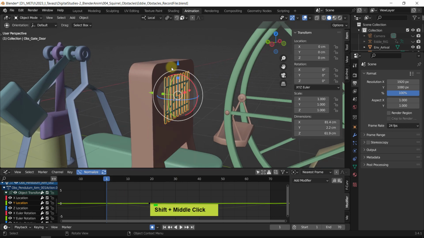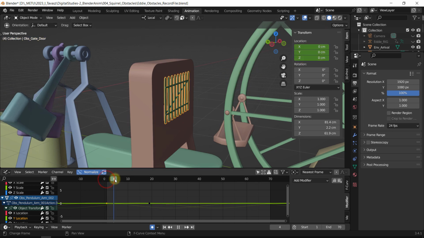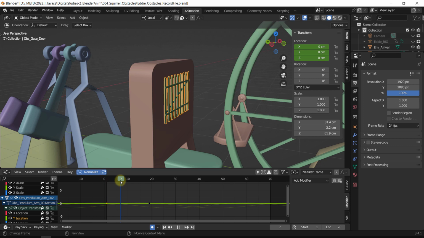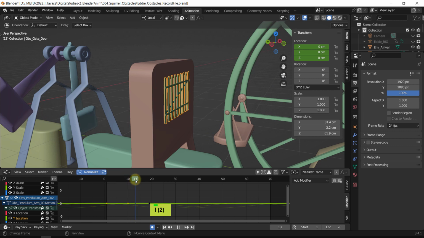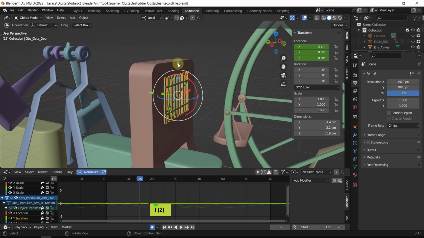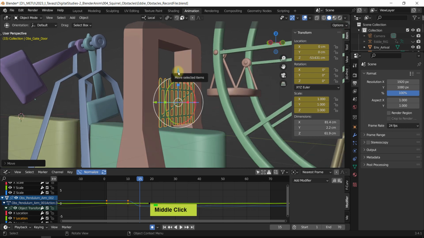So the first frame, it is there, and I can press in a location area, I can press I. So now we have a key for that, and we want to hold it for about maybe 10. So I will hit I again to create another keyframe, and then a fairly fast move. Not crazy fast, but somewhat fast.